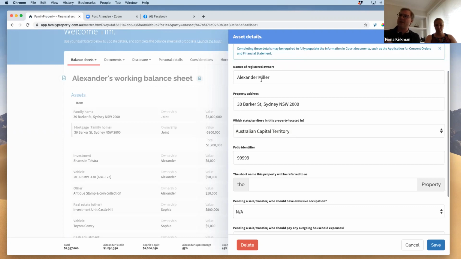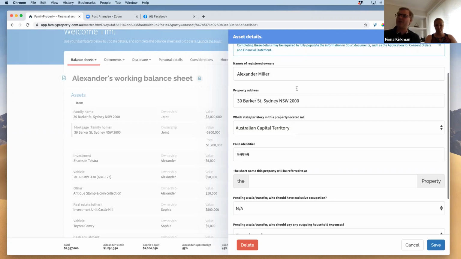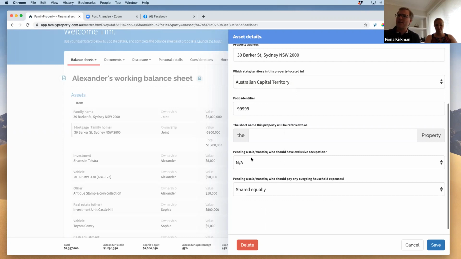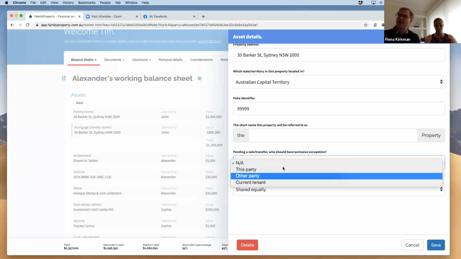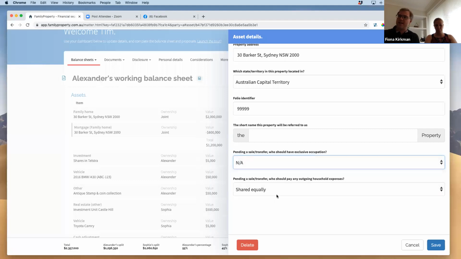So you can see for a real estate property, it's things like names of registered owners, folio identifier, and then a few questions down the bottom here related to legal orders. For instance, pending a sale or a transfer, who should have exclusive occupation? Or again, pending a transfer or a sale, who should pay the outgoing household expenses? And you can then select the agreement that's been reached, or the kind of orders that you want to put together around these particular characteristics of the orders, and then that will then be automatically drafted into orders for you.